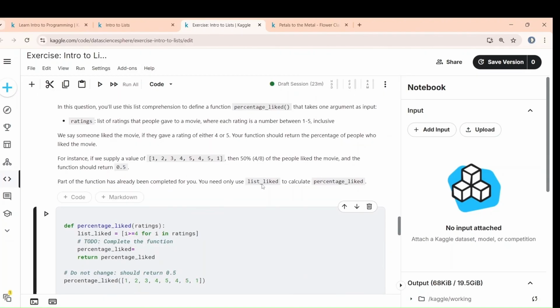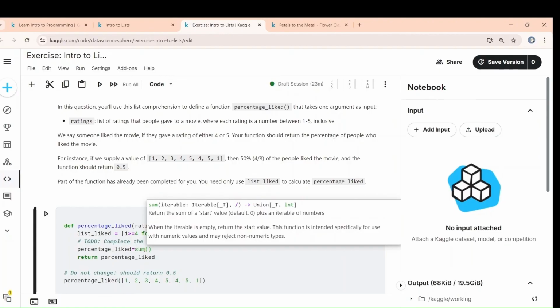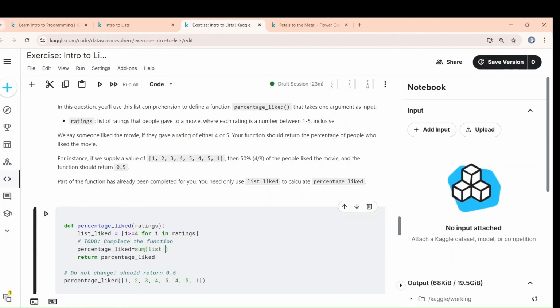So you need only use list_like to calculate percentage_like. Okay, so we will first use the sum of list_like. If greater than 4, that means here it will be false, false, false. False means 0. It will be true, that is 1, 1, 1, 1, 2, 3, 4, and it will be 0. So the total will be 4 and the others are 0.